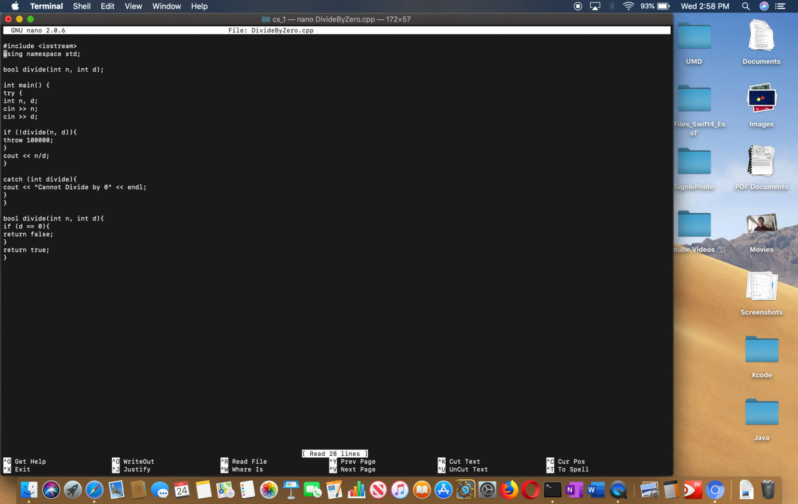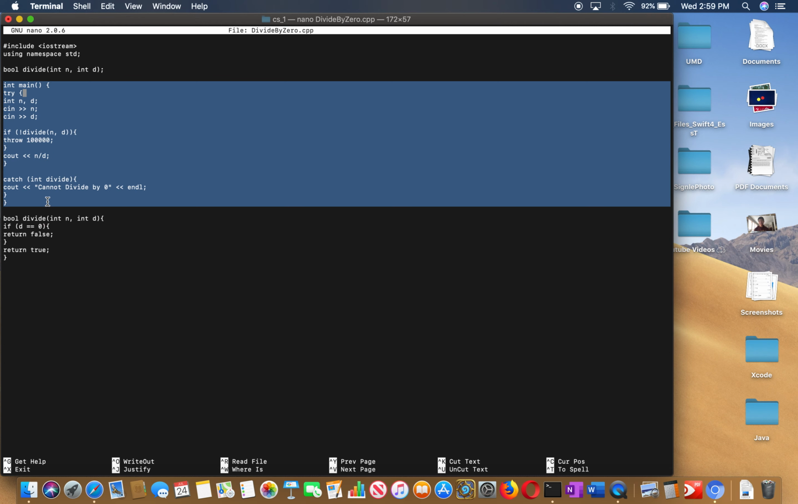So, I have my two lines that should always be included in every C++ program. I have the Boolean function divide with two integers, a numerator and a denominator. We'll take a look at that in a second here. And then we have our main function over here.